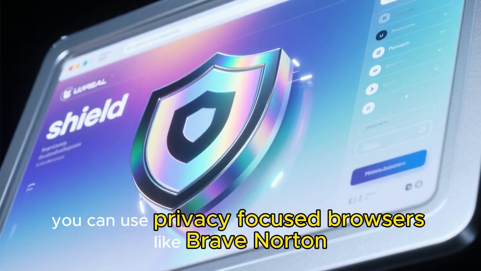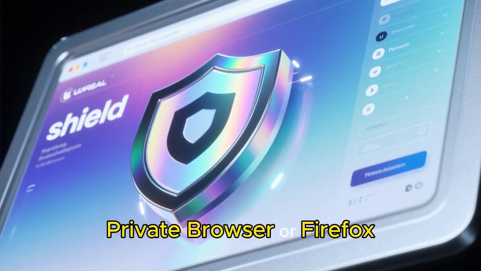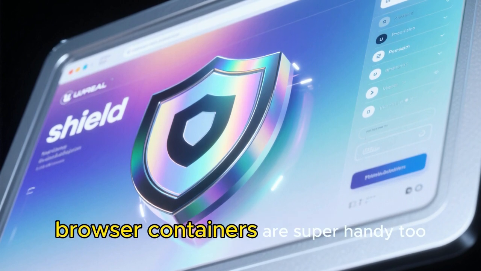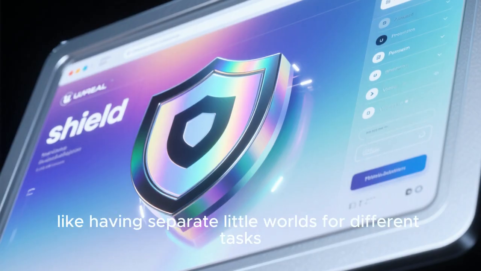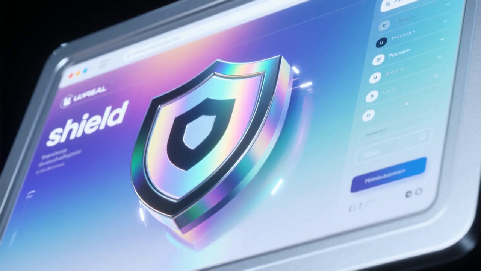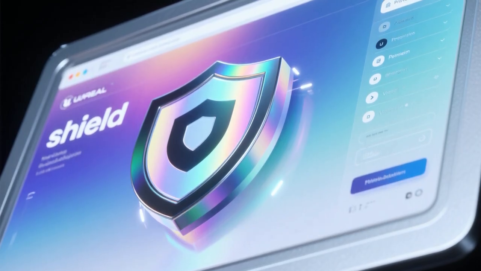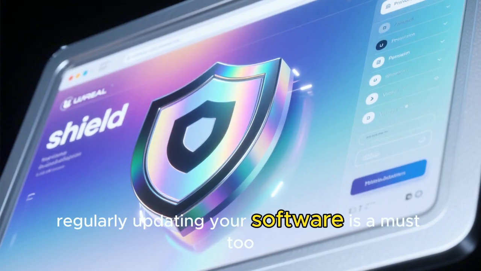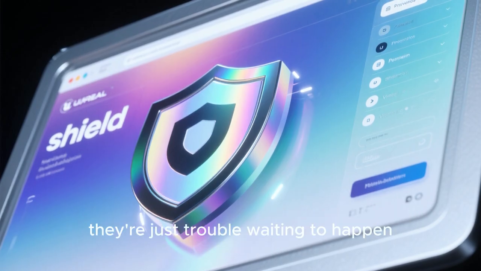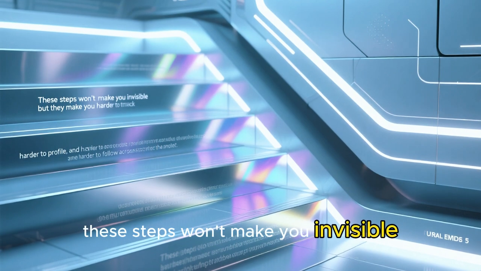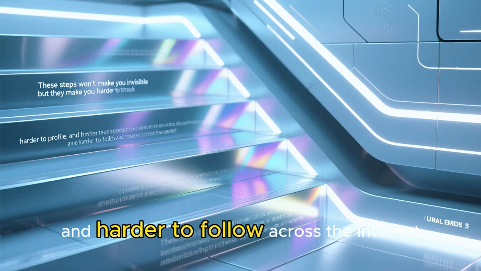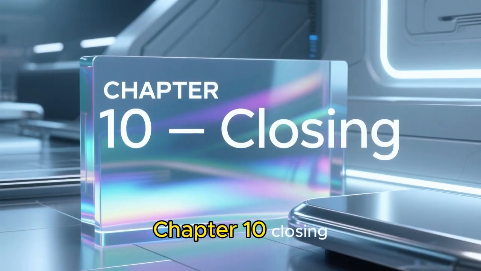You can use privacy-focused browsers like Brave, Norton Private Browser, or Firefox with some solid anti-fingerprinting extensions. Browser containers are super handy too, like having separate little worlds for different tasks. Oh, and don't forget about VPNs. They're great for masking your IP. Regularly updating your software is a must too. And hey, steer clear of sketchy websites and random apps. They're just trouble waiting to happen. These steps won't make you invisible, but they make you harder to track, harder to profile, and harder to follow across the internet.